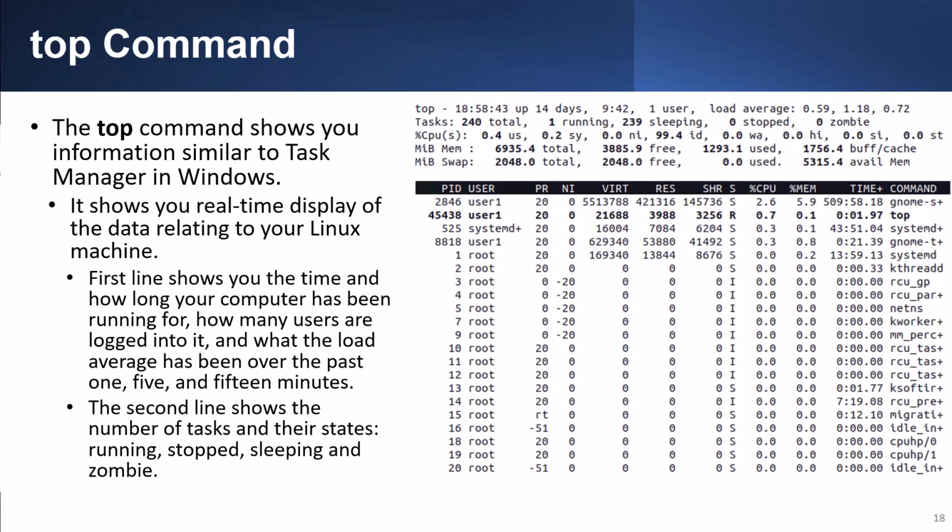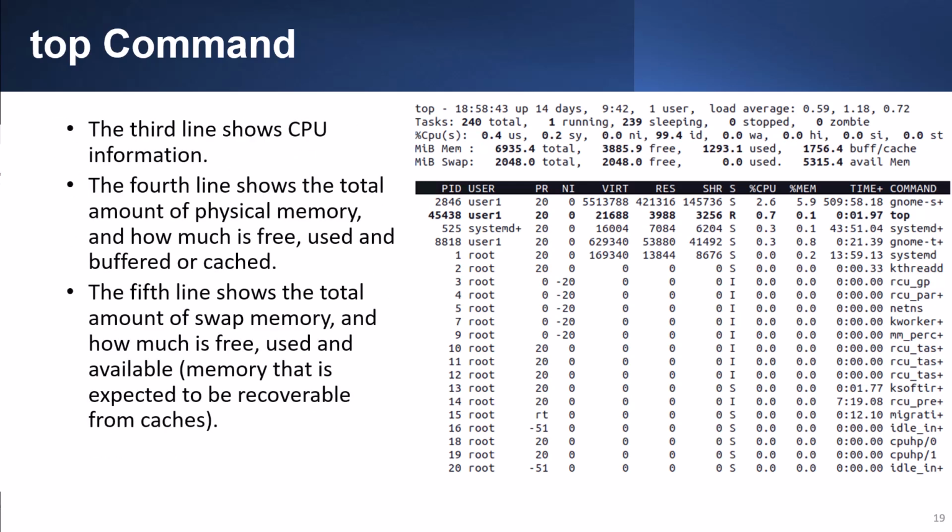The second line shows the number of tasks and their states: running, stopped, sleeping, and zombie. The third line shows CPU information. The fourth line shows the total amount of physical memory and how much is free, used, and buffered or cached. The fifth line shows the total amount of swap memory and how much is free, used, and available, memory that is expected to be recoverable from caches.